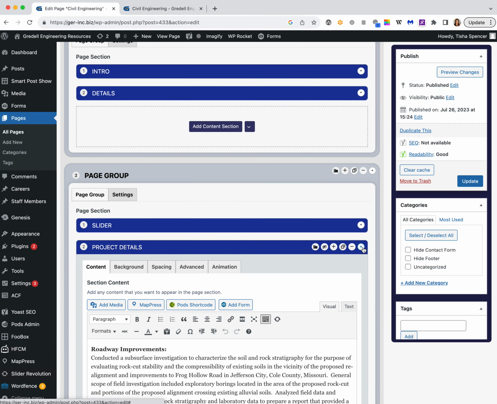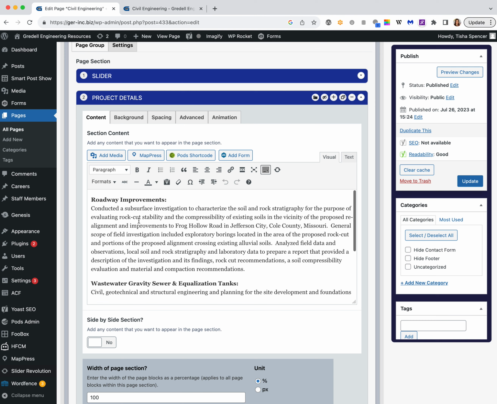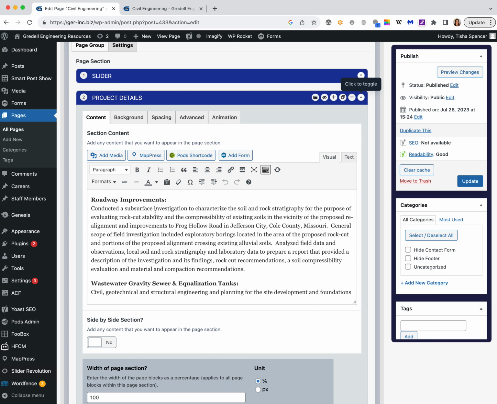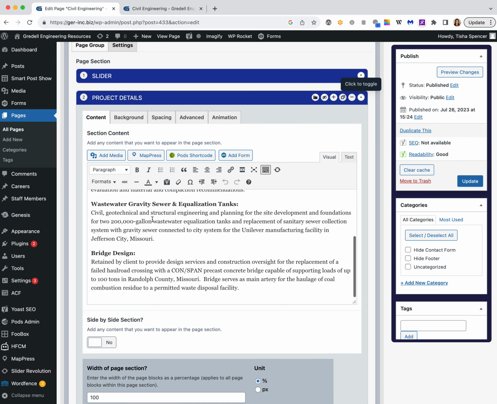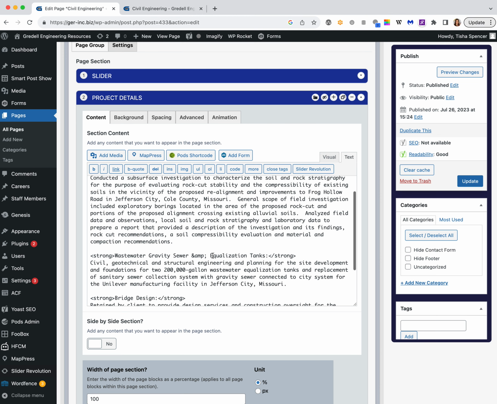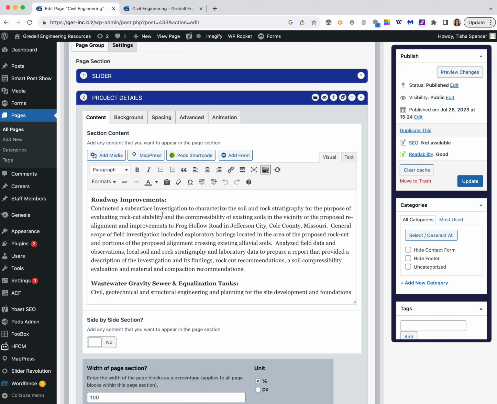And then the last item is the project detail. And you can see here's the content that's in those three sections right here, 1, 2, 3. There's the content in those if you needed to change any of those sections. And they do look like they're stacked here, but there's code built into those that is making those 3 columns, instead of stacked like it looks here. So that's how you would edit a page.